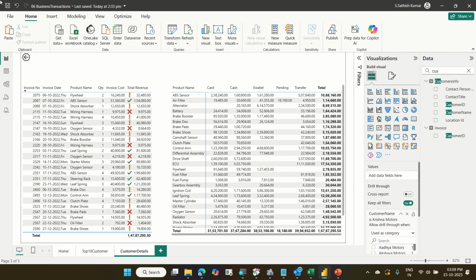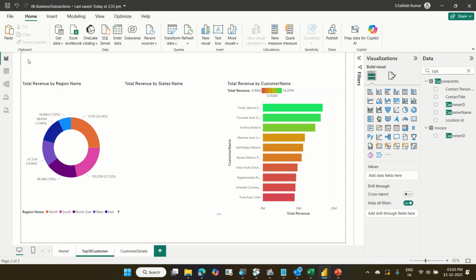What is the purpose of this back button? To go back to my main screen. Since we have not published, you cannot simply click on the back button. If you had published it, very simple, you can click on the back button straight away. But since we have not published, you have to hold the control key and click on back. Control and back. It goes back to the main page.